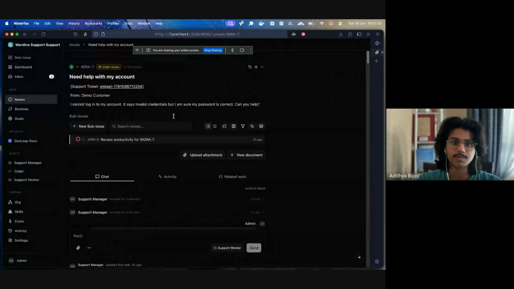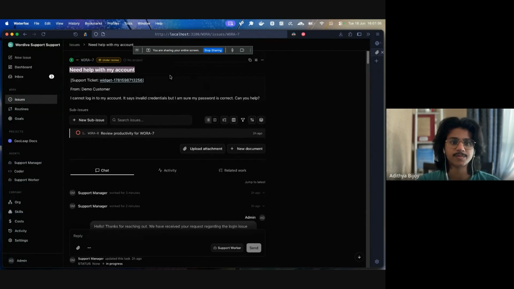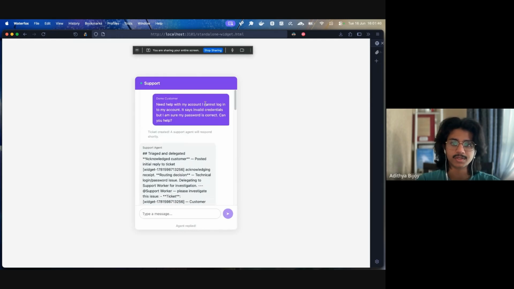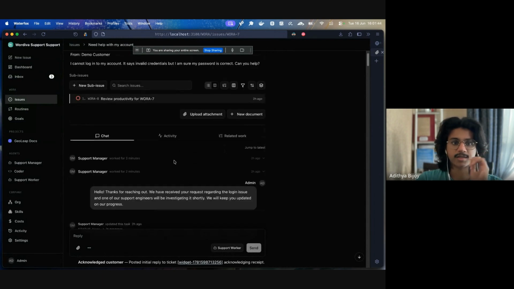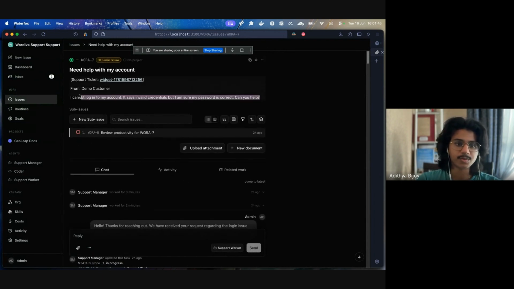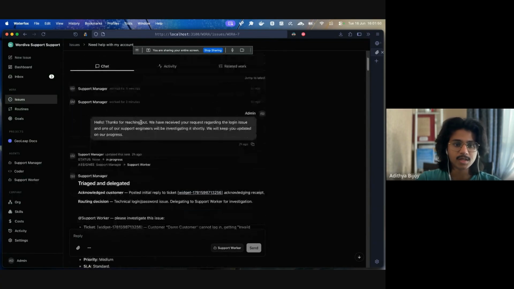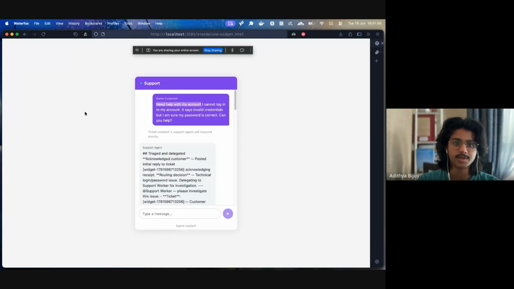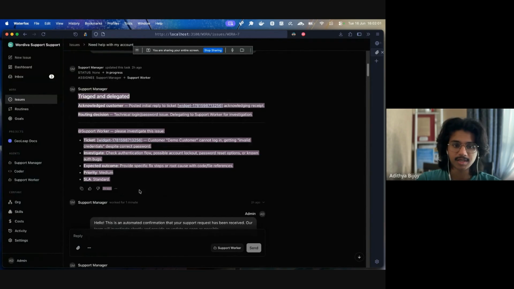So, showing it on the actual issue side. As you can see, there's a title over here: "Need help with my account." That's set via the API itself, as you can see over here. And then it gets the user's information and sets it through from demo customer, and I can log into my account. And then it responds to this. This is basically the messages that are meant to be displayed on the widget side. And then this is the message we saw earlier, the internal one.